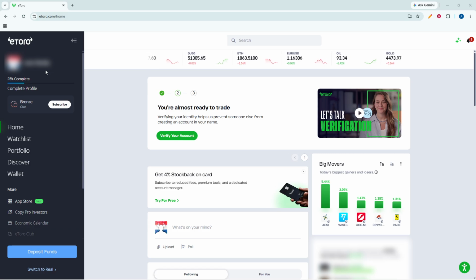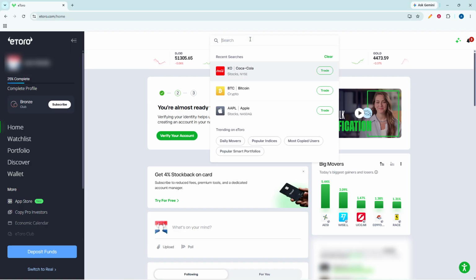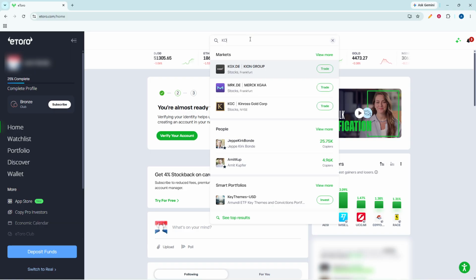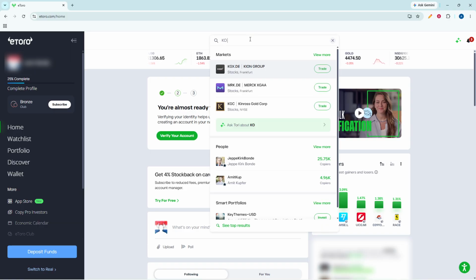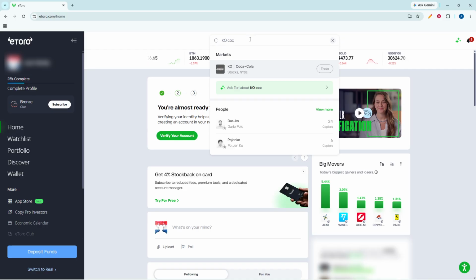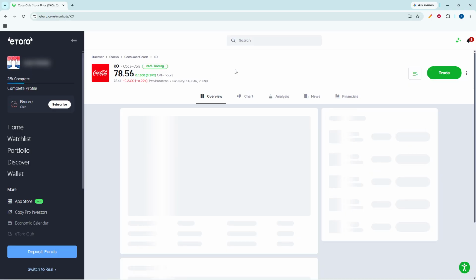Once you're inside eToro, go to the search bar and look for a dividend stock you want to buy. You can search by company name or ticker symbol. For example, you could type KO to find Coca-Cola. Using the ticker symbol is often the fastest way to locate the exact stock you want, especially if companies have similar names. When you see the stock in the search results, click on it to open the stock page.